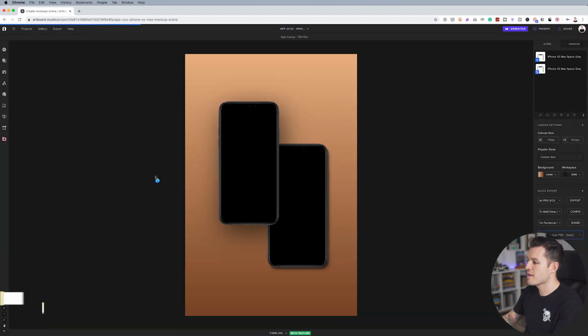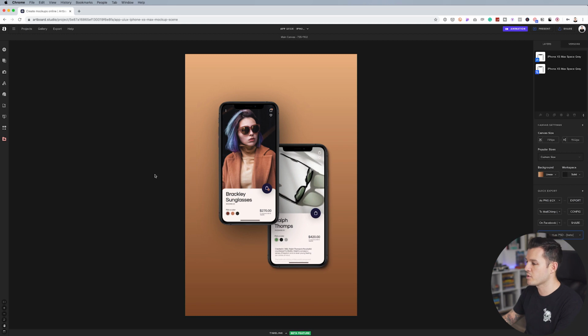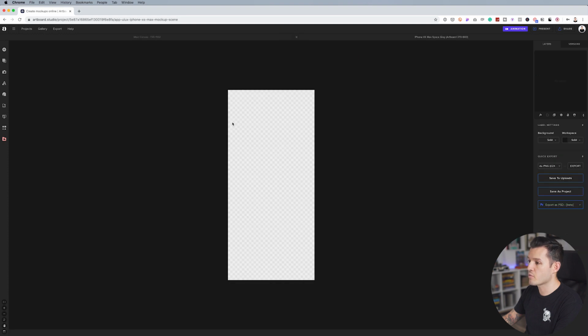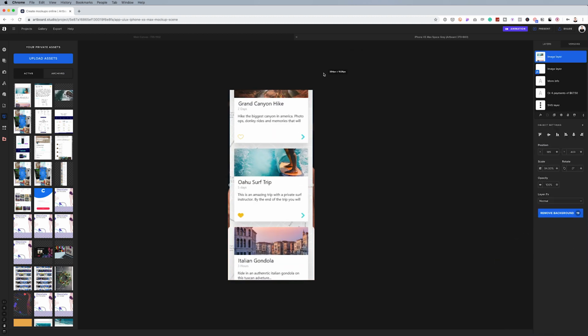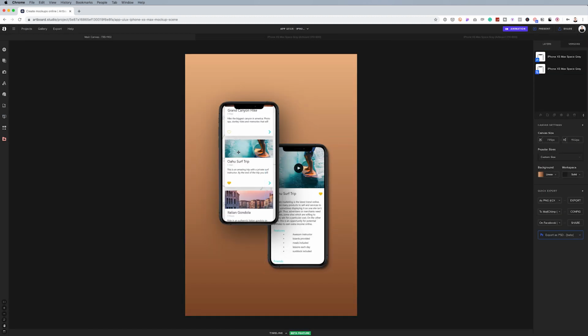I'm gonna go ahead and hit this app UI UX iPhone mockup, and it's gonna load it right there inside of Artboard Studio. Obviously the first thing we wanna do is replace the artwork in these with our own artwork. I happen to have some assets already uploaded. The next thing we want to understand is that not only can you animate things, but you can also bring in video clips, GIFs, like different animation assets that you already have.